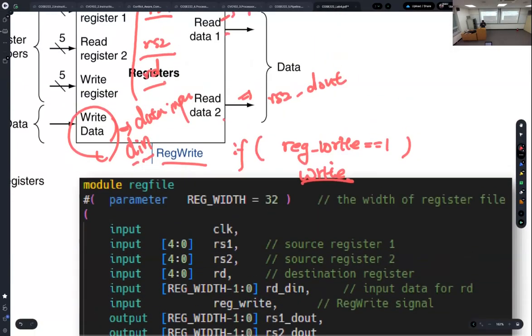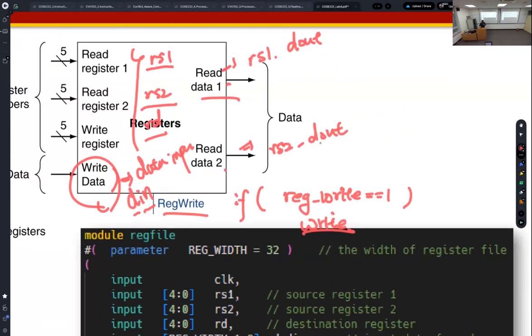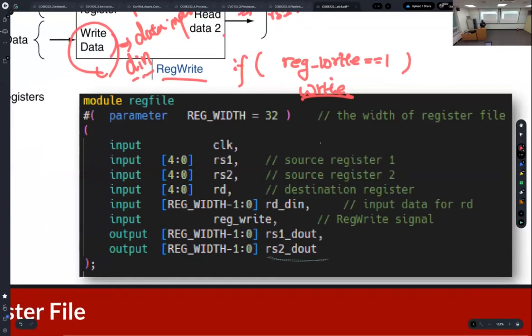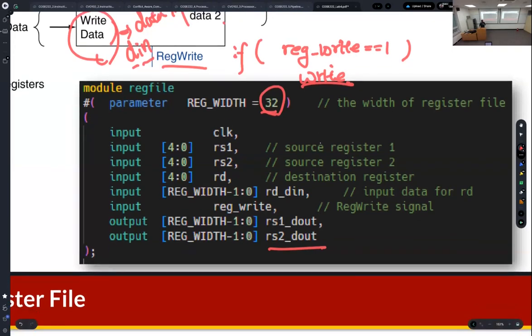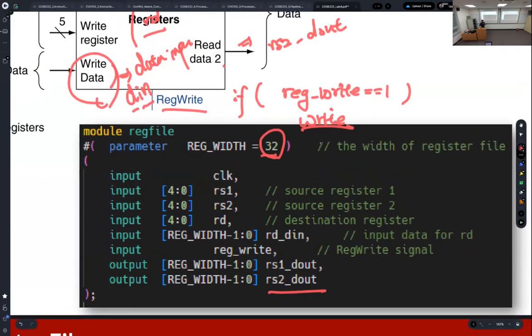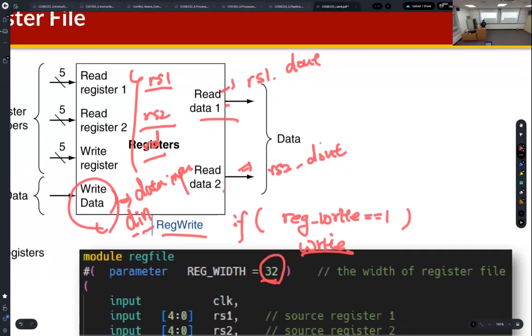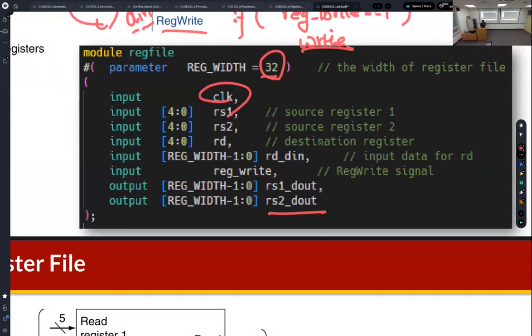Also, as I mentioned, the register file has 2 output ports, RS1 D out and RS2 D out. And then register width. It is the width of the single register. So width is defined as 32. It's because it's a 32-bit computer, right? So actually the port list of this skeleton code is identical to this figure, except clock.